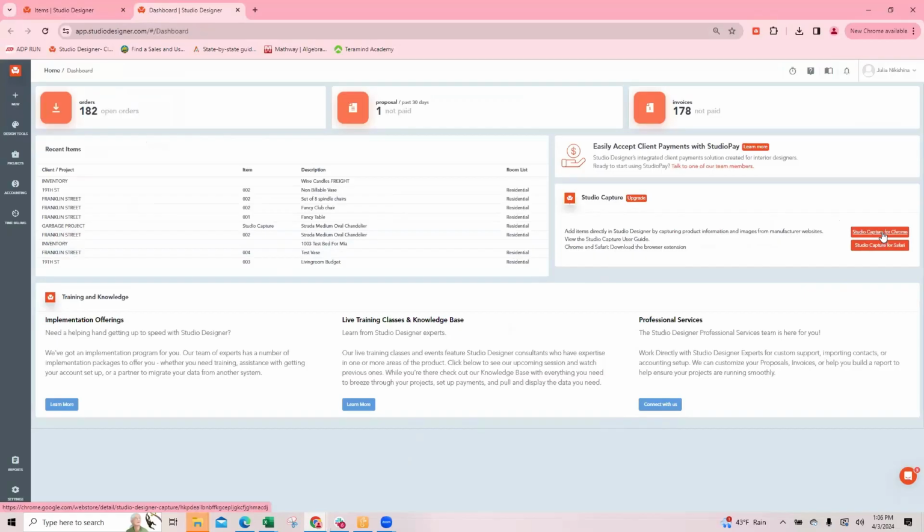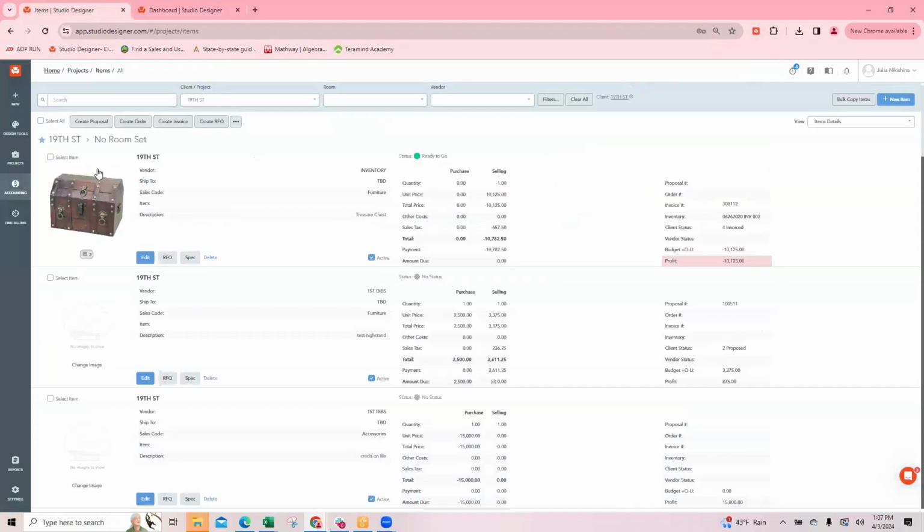We'll use a Studio Capture example to get an item into the home screen. If you're in Chrome, download it for Chrome, and if you're in Safari, download it for Safari, and then pin it to your bar up here. So let's go back into our item screen. Here we are on 19th Street, and we're going to begin proposing a very large living room proposal to the client.